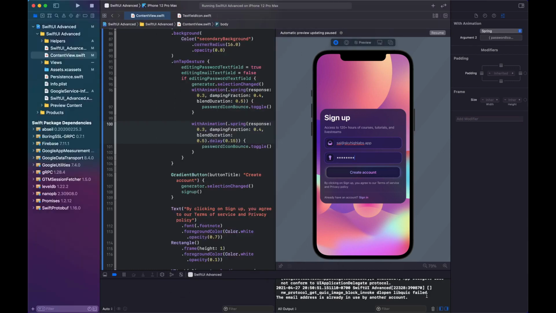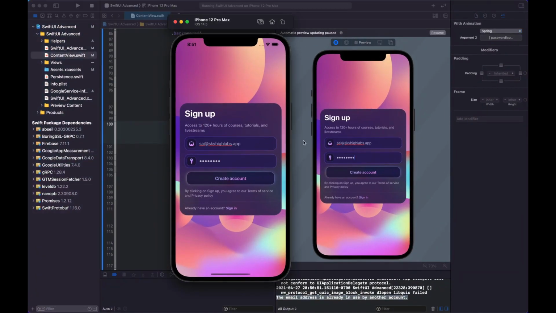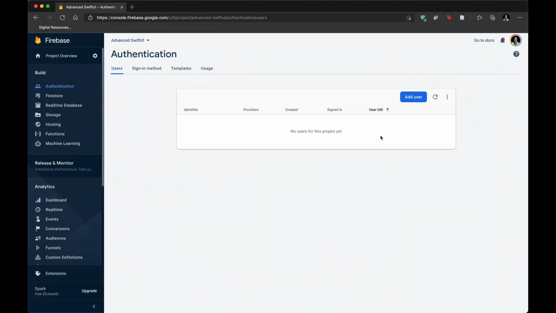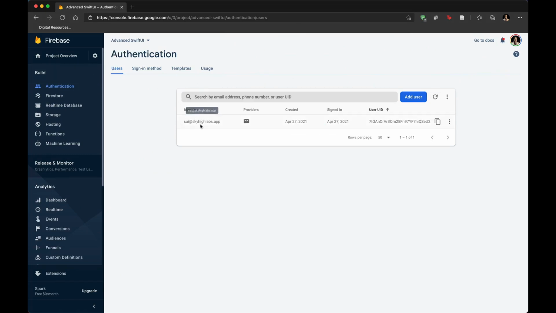And then we'll see a message over here saying the email address is already in use by another account. This is actually an error message, and because we already created the account over here in our preview, we can't create another account with the same email. But we can verify whether or not this account has actually been created by going over to the Firebase console. And now if I reload the users, we can see that we have a new user registered over here.